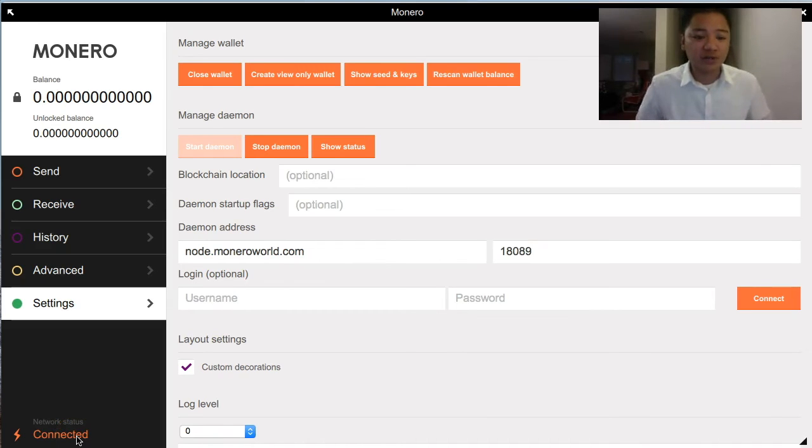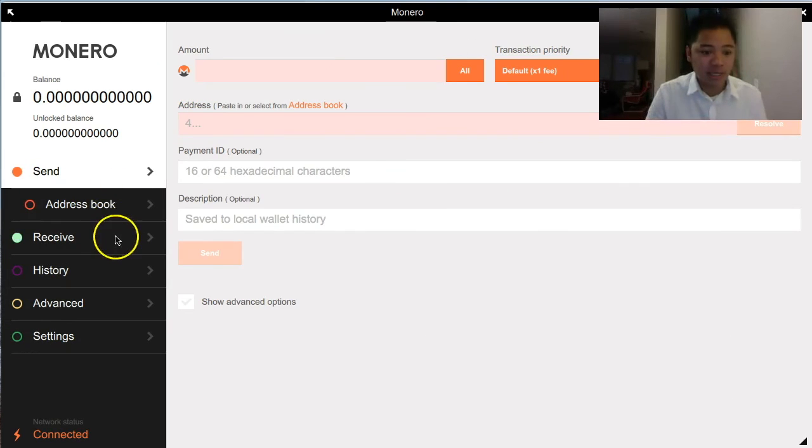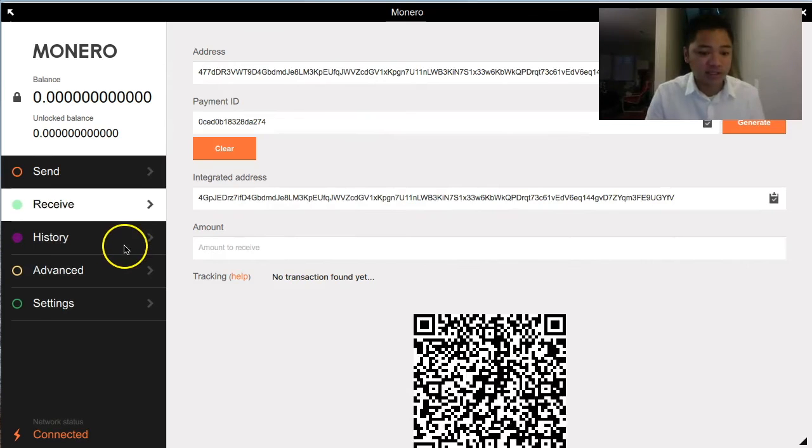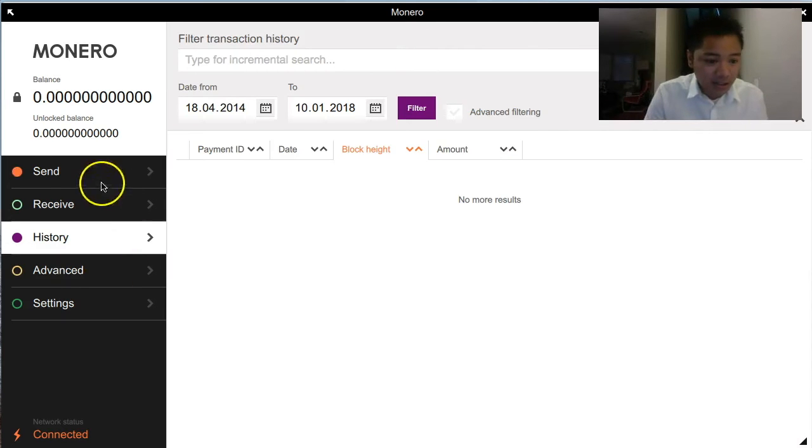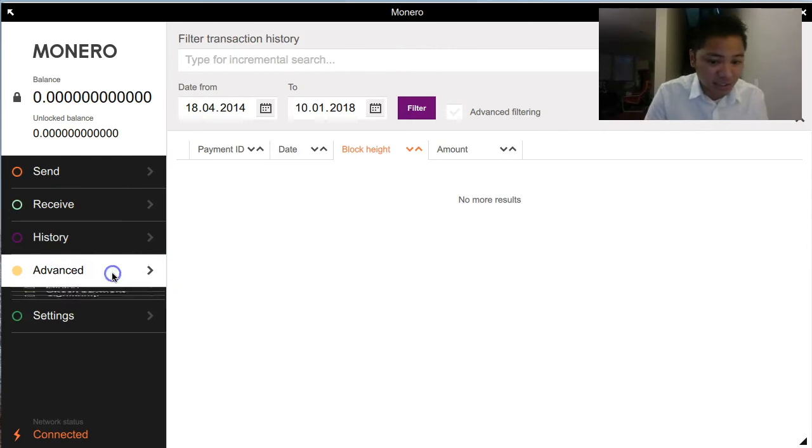And that's how you actually set up the wallet. You have to connect to the network for Monero. It's not like that for every wallet, but for Monero, it is. So that's just one thing that you'll have to do before you actually start using Monero. And once that happens, you could start sending and receiving. You could see the history, and these are all tabs on the left side.